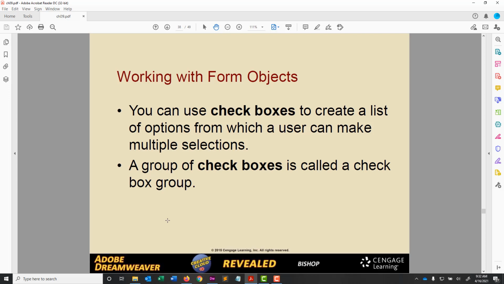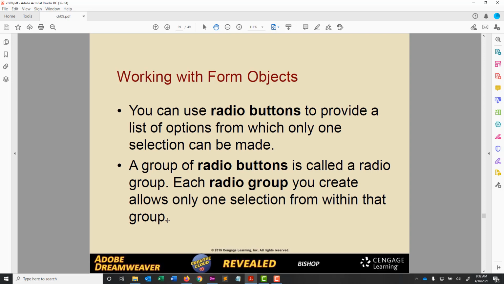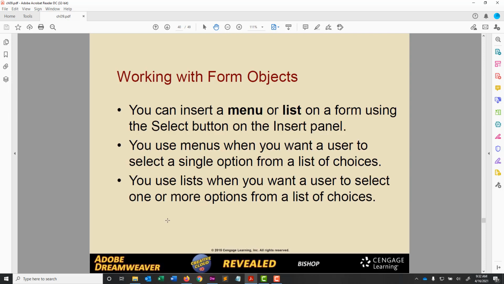You can use checkboxes to create a list of options from which a user can make multiple selections. A group of checkboxes is called a checkbox group. Radio buttons provide a list of options, but only one selection can be made, and a group of radio buttons is called a radio group. Each radio group you create allows, again, only one selection.